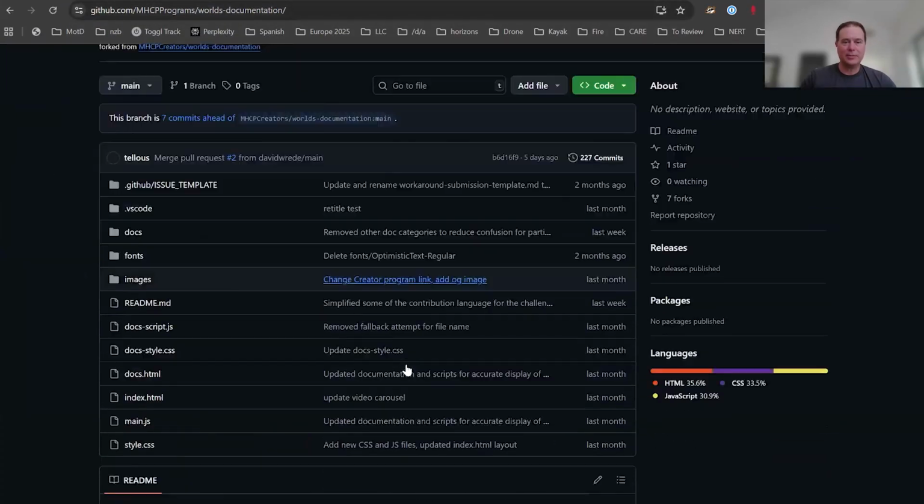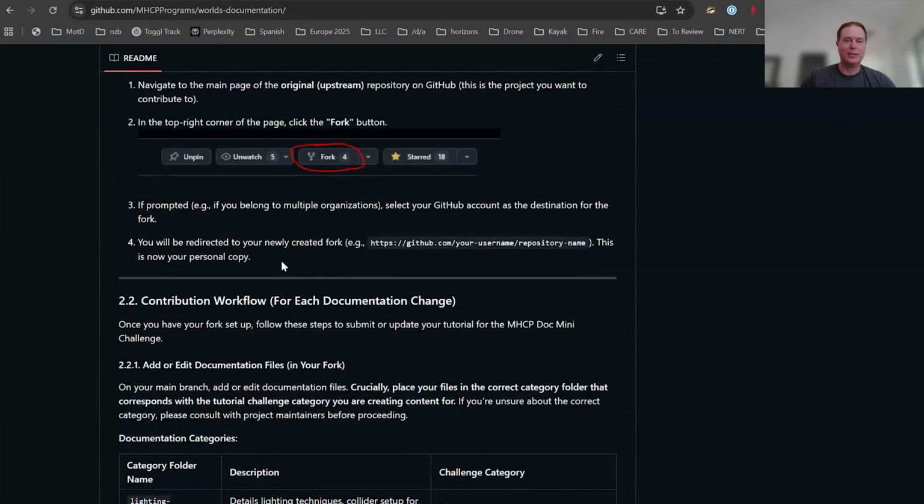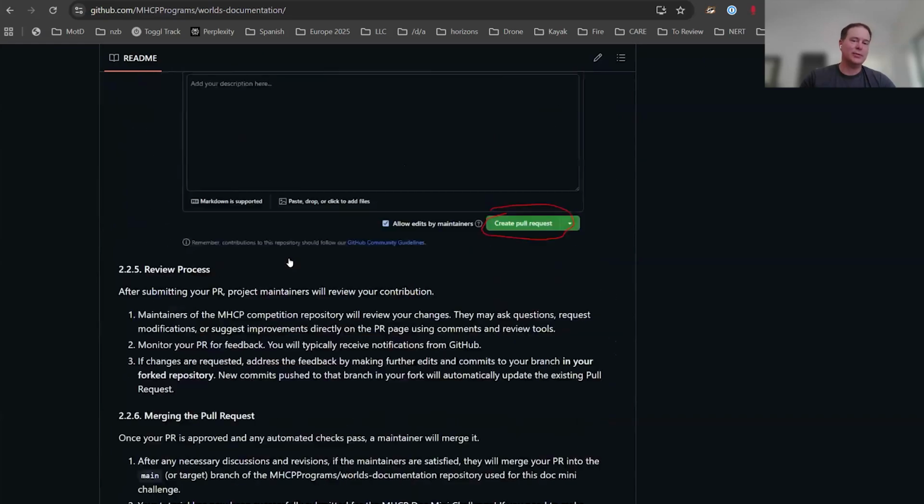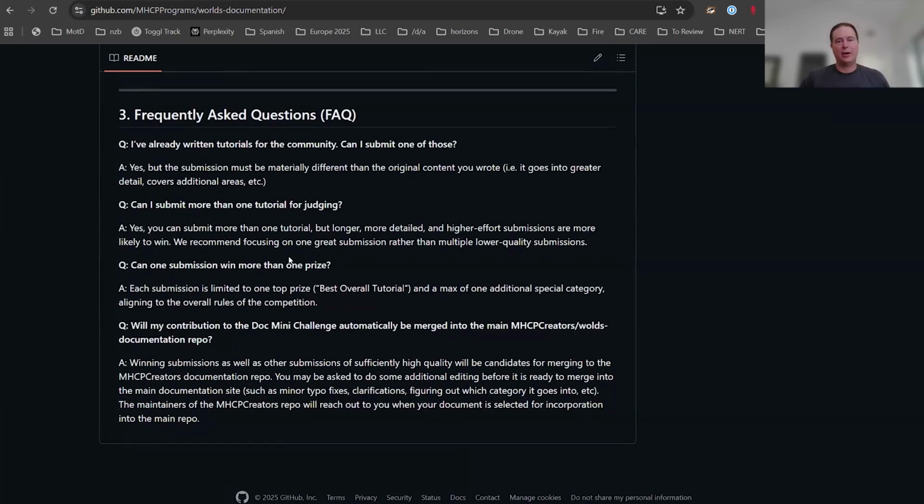And this is the URL of the competition repo. This is all right here on the top page of the competition repo. You can read through all that, and it goes through again how to create forks, create branches, submit changes, and so on. And there's a little FAQ at the end.